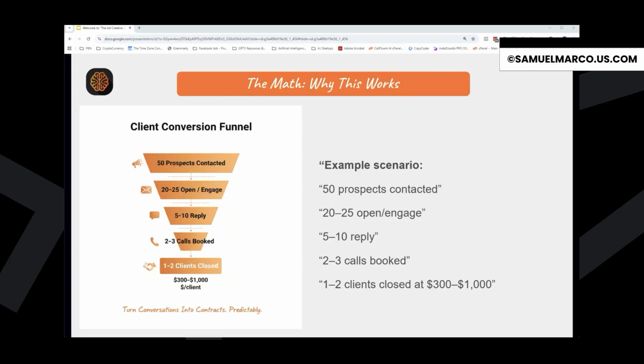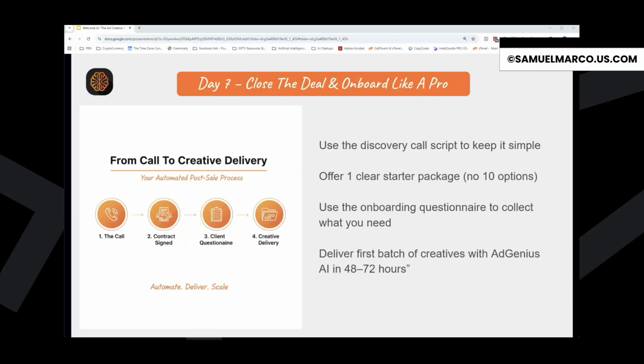You got 50 prospects contacted, 20 to 25 opened and engaged with you, about 5 to 10 replied. You get 2 or 3 serious ones, booked, exchanged emails, on a call, and 1 or 2 of these clients you're going to close a deal with. And you can price it as you want. I just put some pricing ideas, but you can use your own pricing. I don't really care how much you want to charge, okay?